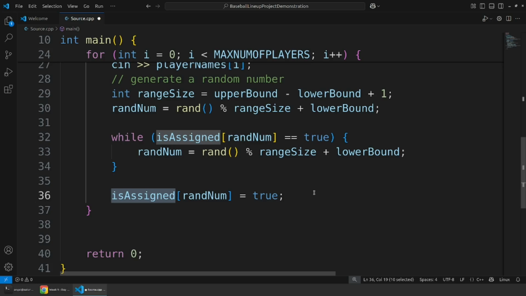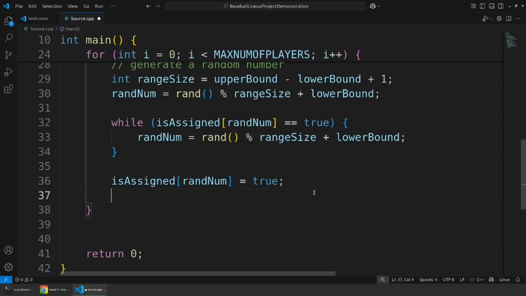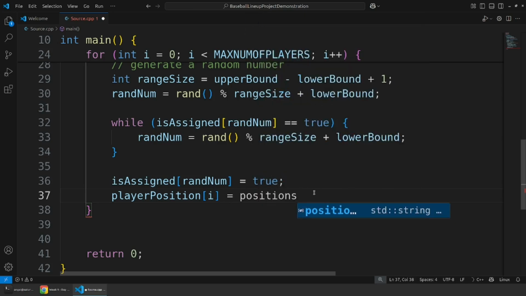And now we need to assign the position to the player. So we already said, okay, the position's taken, and then here's the step where we assign that position to the player. So we say positions array random.